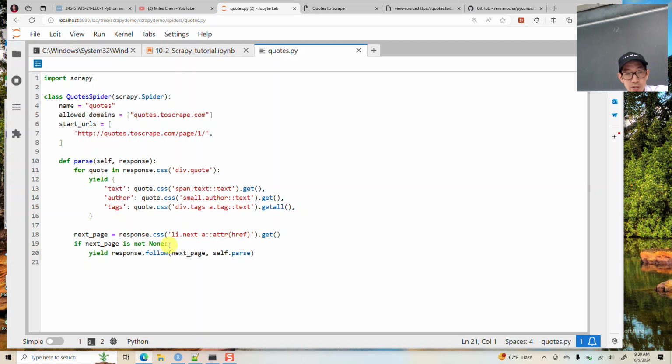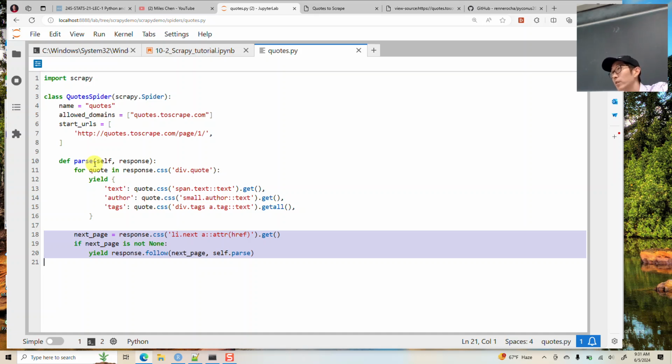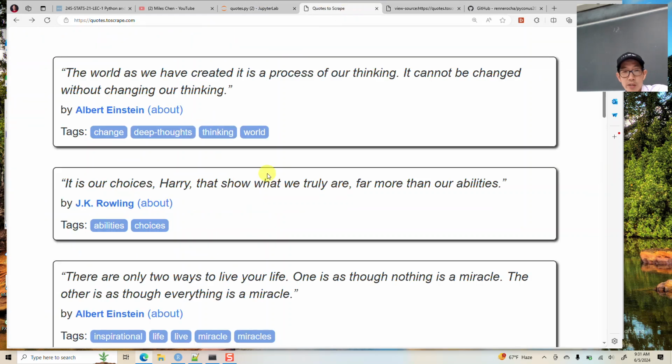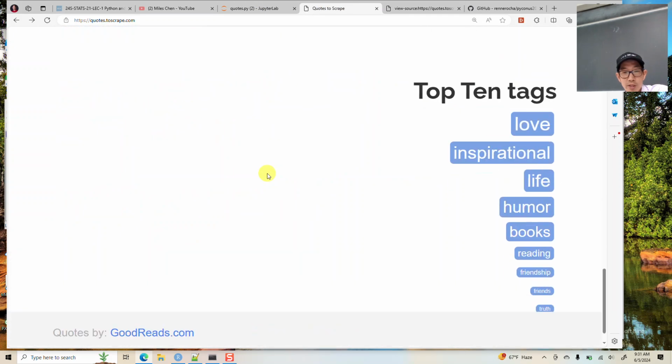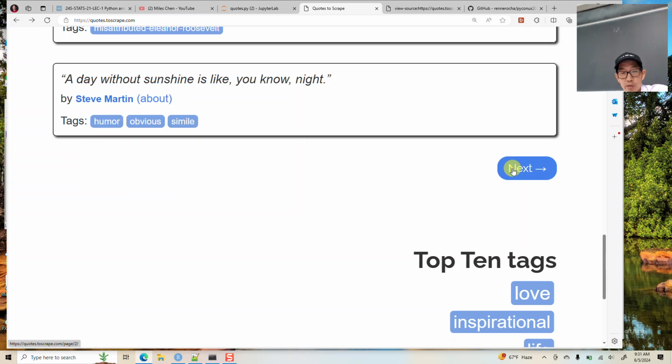what we want it to do is also go to the next page. If I did not include lines 18 through 20, it would scrape all of this stuff on the first page here, and that would work. But we can also have it keep going, and we can say, once you reach the end of the page, we want you to go to the next page.